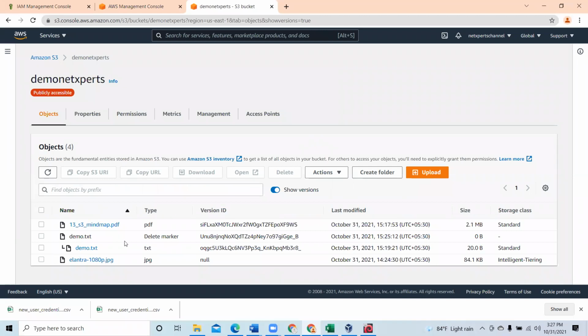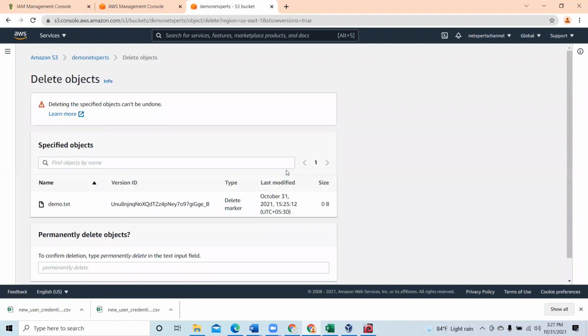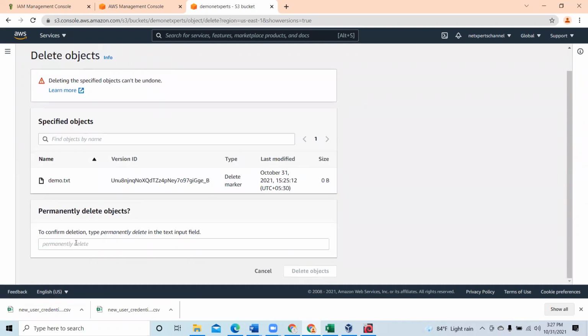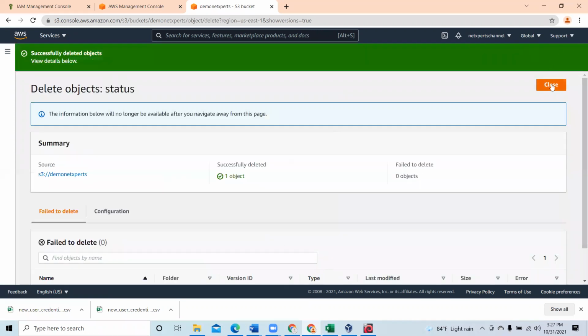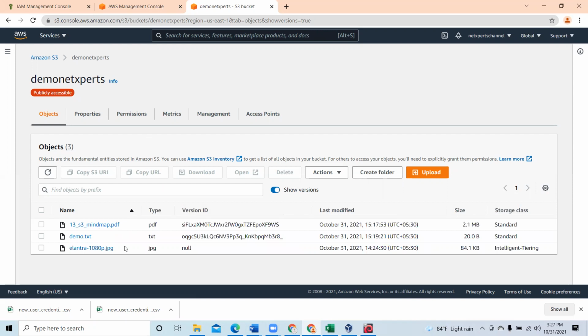So if you want to remove the delete marker, see what will happen, right? See, these are the twists, guys, right? Yes, now I am going to delete the delete marker, not the file, right? Say delete. Again, it's asking permanently delete. Just say permanently delete, delete file. Now see, again, you can see the old files, right?